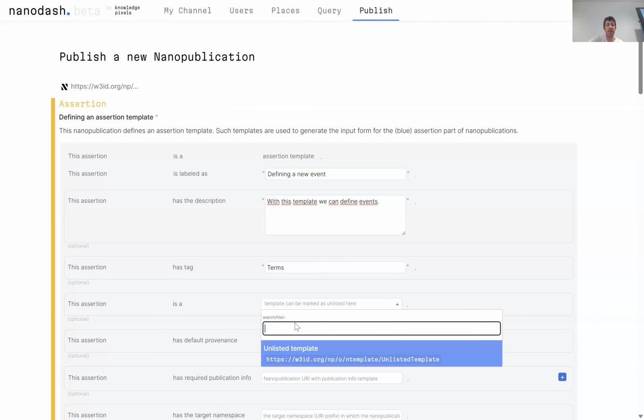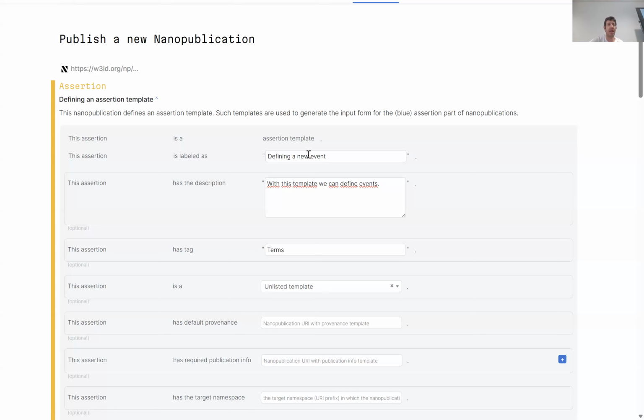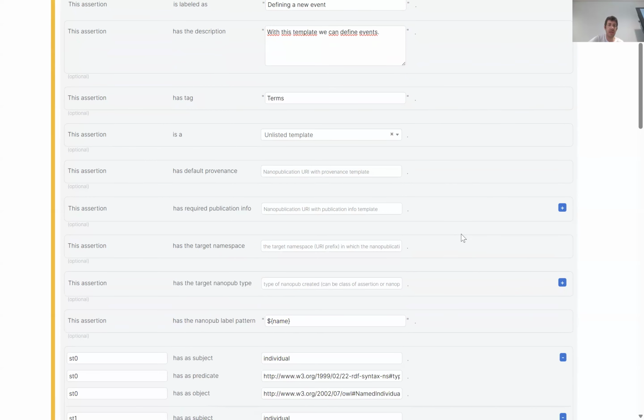Importantly, what we might want to do here is make it an unlisted template, which means it will be fully available, but not listed under publish or other views. So people will not find out about it unless you point them to it specifically. So we can do that.